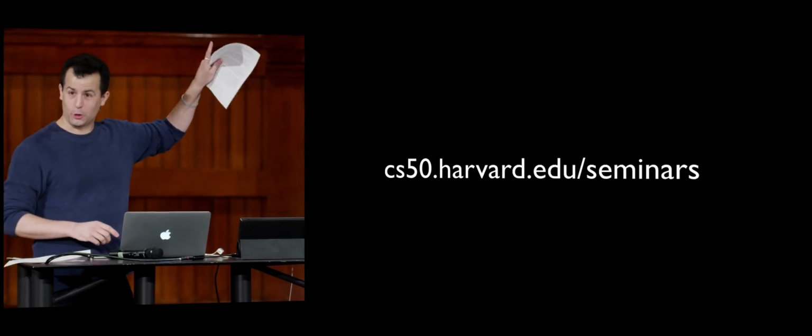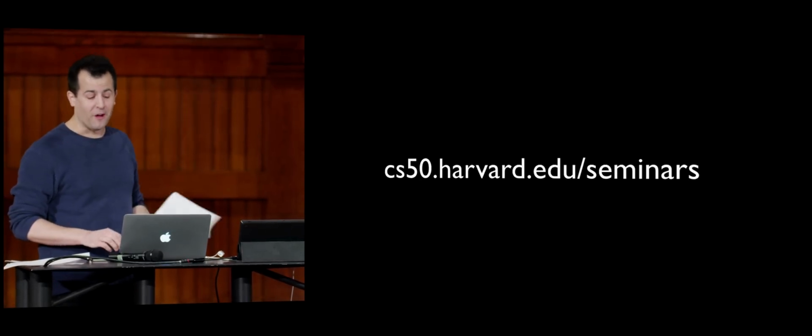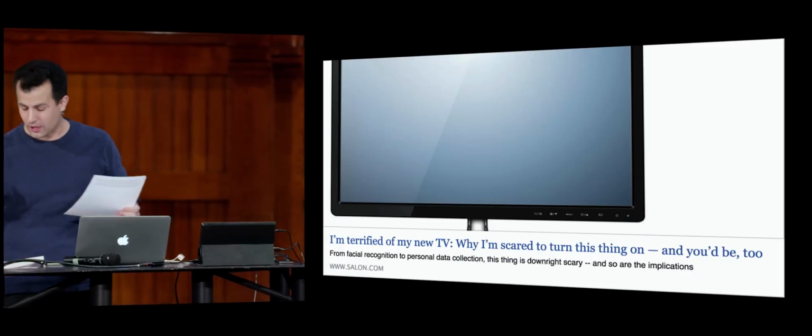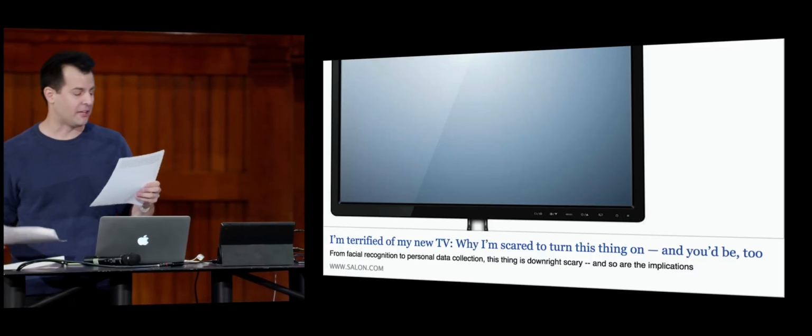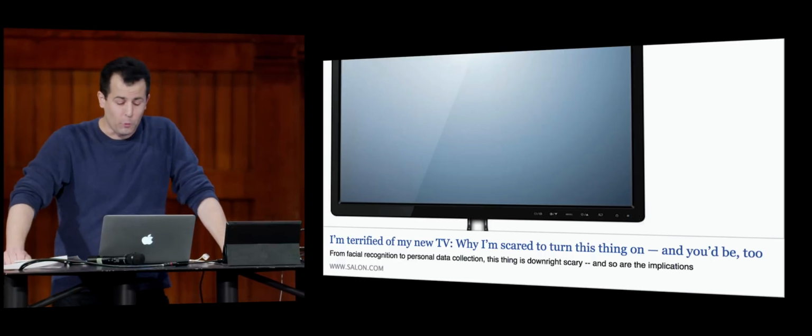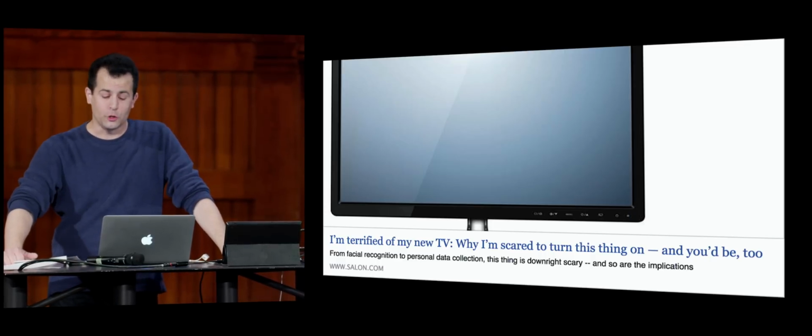So also over the weekend, I saw a couple pieces of news. Though, first, go to seminars if you would like to learn something more on any number of topics. See the URL there. And this one was sent to me by Chang, who you know, who's been printing our army of elephants. And it was a headline as follows: "I'm terrified of my new TV, why I'm scared to turn this thing on, and you'd be too."